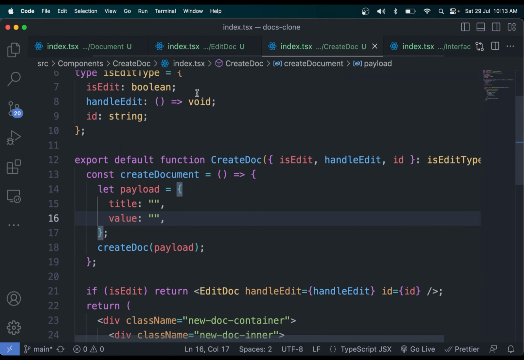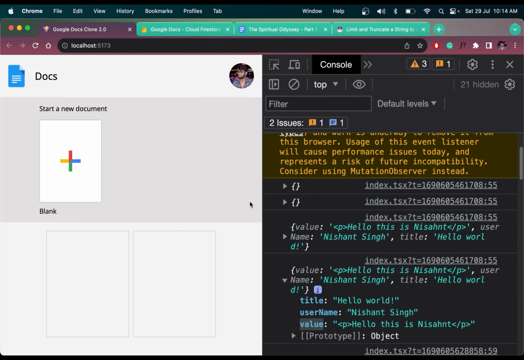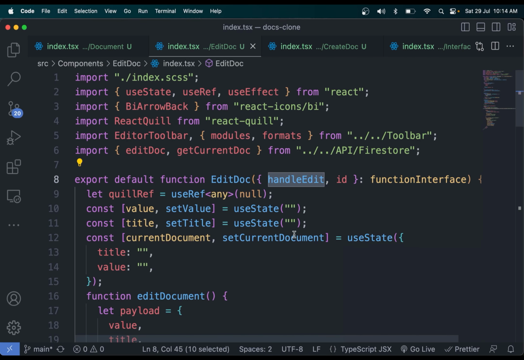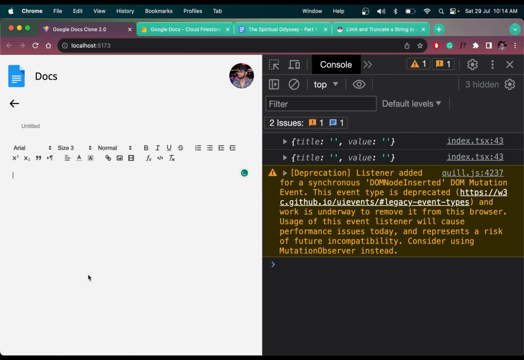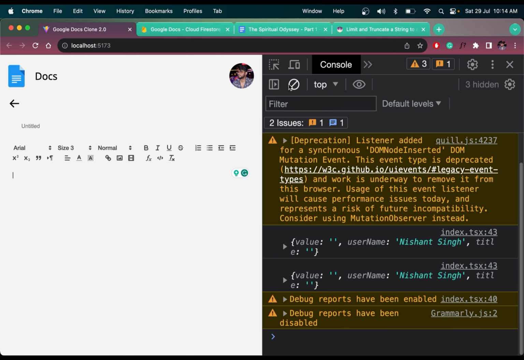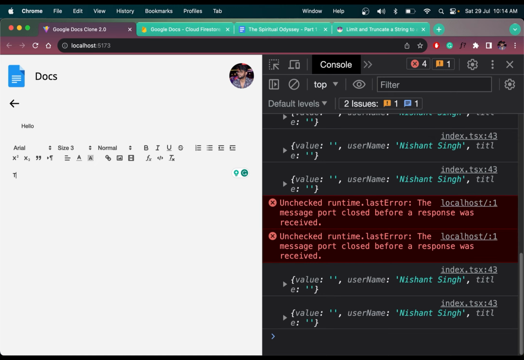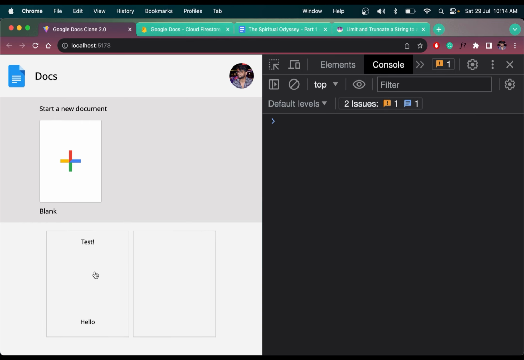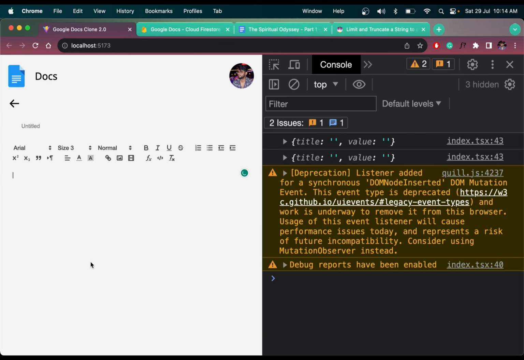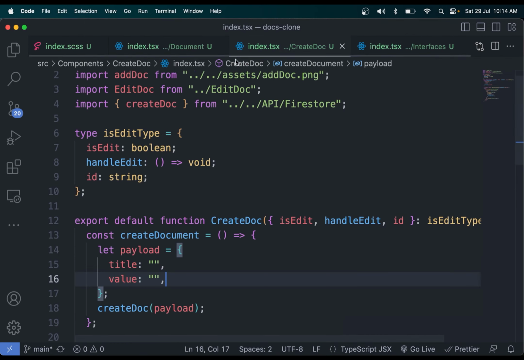Now close this, and okay, let me just try this. If I open, one sec, if I open this document, it is empty. Let me type something called hello and something here called test. Now come back and we have test and hello. So go back. Okay, it is not getting set here properly.